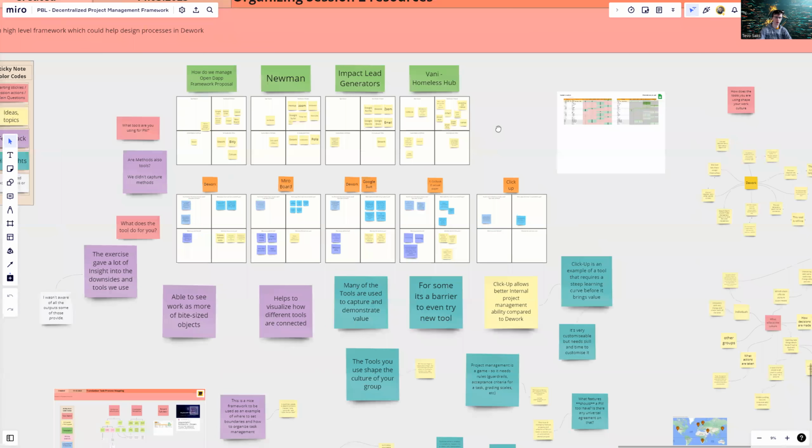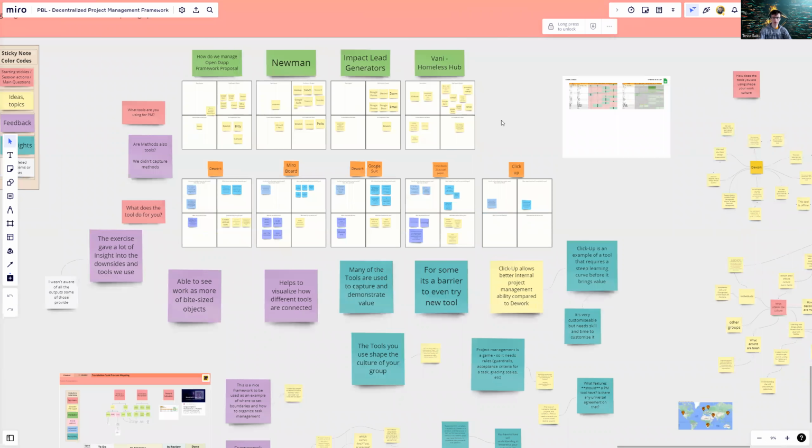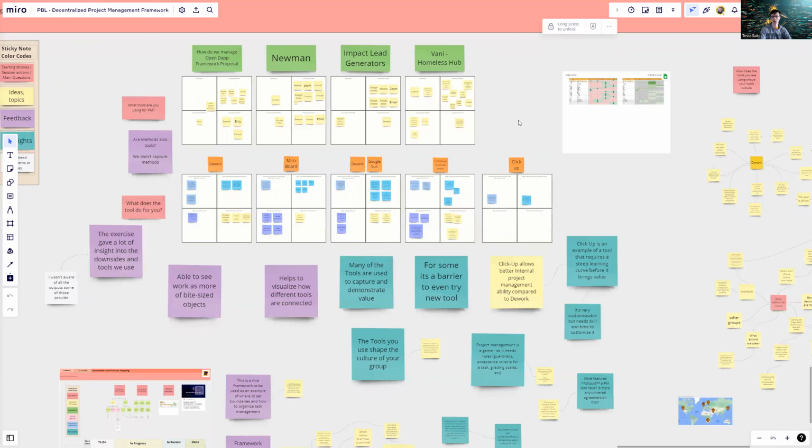All right, I'm back. So in conclusion, we learned the project management tools play a significant role in managing projects effectively. These tools are used to capture and demonstrate value, provide insights into downsides of a project, visualize work as bite-sized objects, and connect different tools to improve project management. However, some people may perceive the use of these tools as a barrier to contribute. It is essential to note that the tools used to manage a project shape the culture of the group. While there is no universal agreement on the features that the project management tool should have, it's worthwhile to try frameworks for setting boundaries and organizing task management.